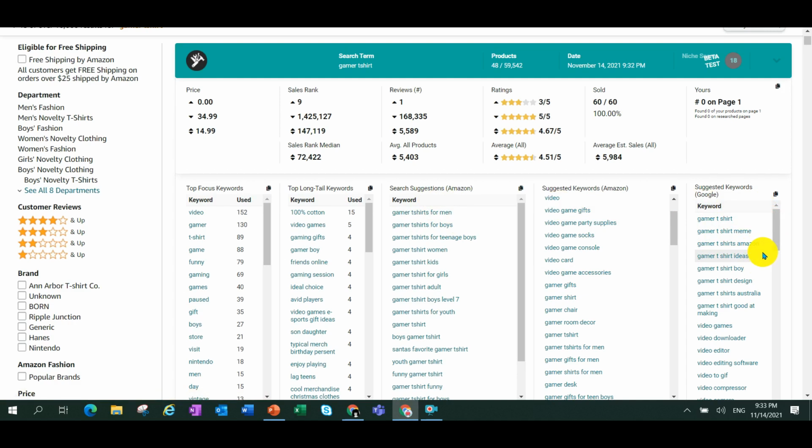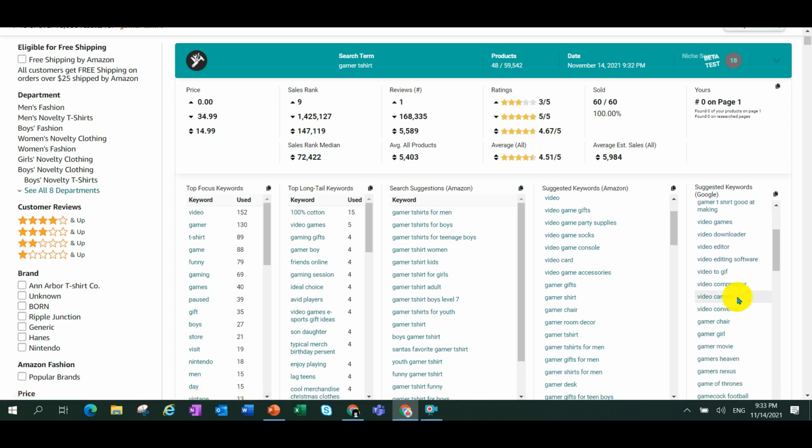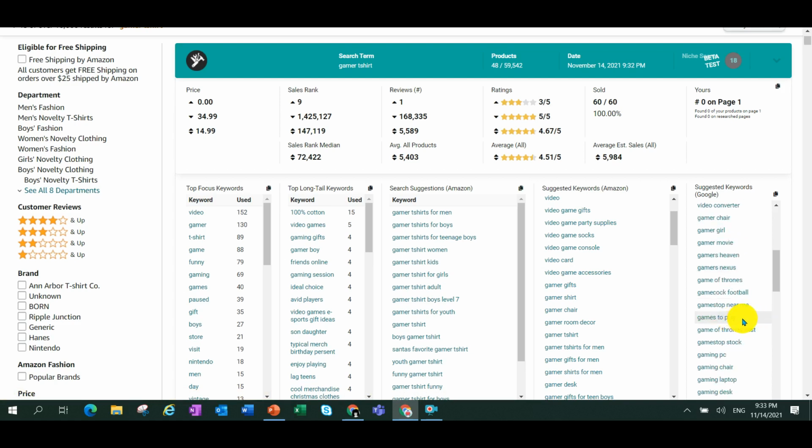This is very important: they must be related to your listing. For example, video downloader, I won't use it because it's not part of my listing. Video editor, no. Video editing software, no. Video camera, no, and so on. So you cannot choose something which is not related to your design. But if I go a bit down, game to play, it's something that we can add, for example, while we are writing our sentence for our listing, okay?